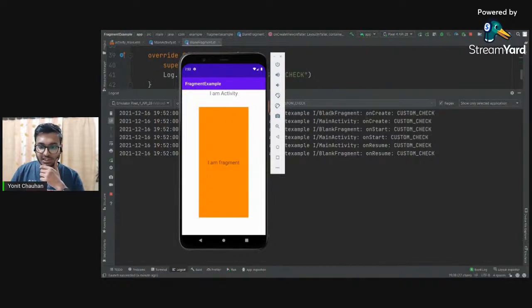You can see that first the fragment's onCreate method was called, then the activity's onCreate method was called, and then the fragment's onStart was called, then the activity's onStart was called, and then the activity's onResume was called, and finally the fragment's onResume was called. Because the whole page, the whole screen, is an activity, and this particular portion is a fragment. You can have many more fragments just like this one, but for simplicity, we have taken just one fragment over here. So this was a very basic example of fragments.